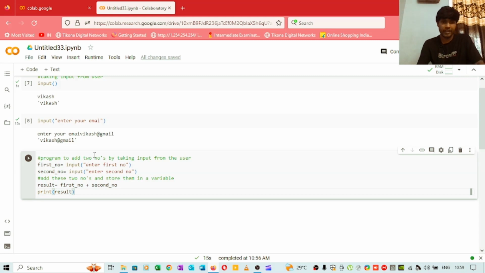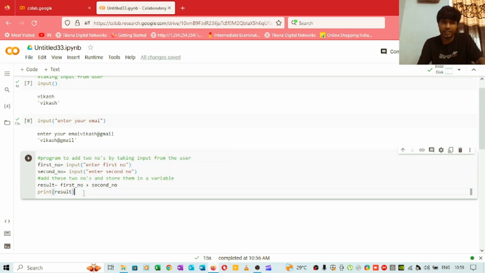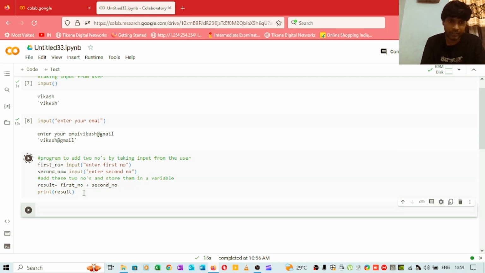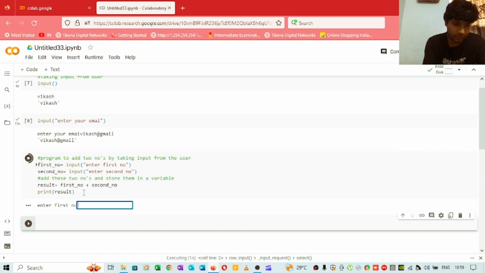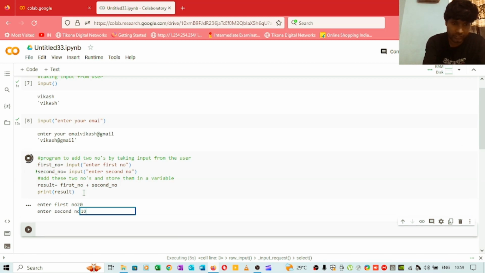See here what we expect. Suppose we are taking two inputs as 10 and 20, then we expect the output to be 30, but we won't get that result. I'll just show you guys how the result is going to look. So we are providing the first number as 20 and the second number as 10, so we expect the result to be 30.